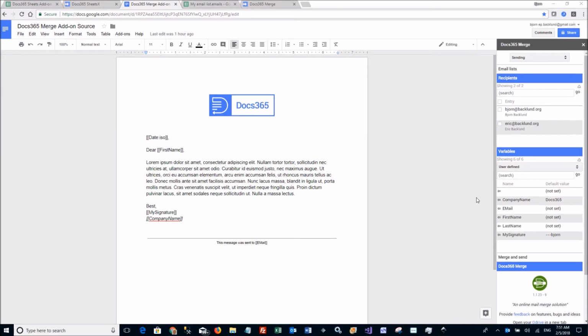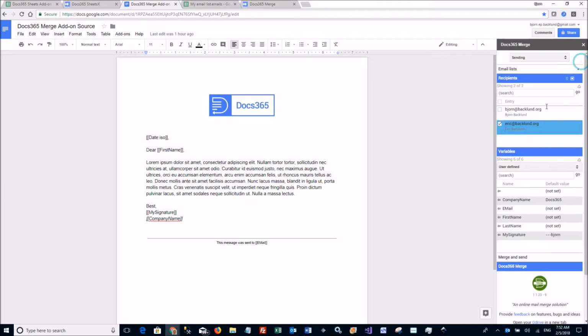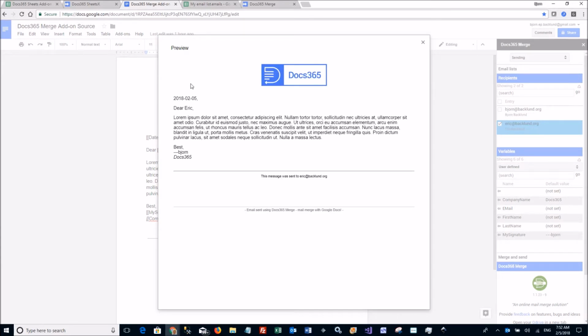Okay, sending emails can be done in 2 ways. If you just want to do a test email, you can select a recipient and click send, and this will just send the email to that recipient. Or you can click preview email and then you will see how the email actually will look like. You can see I have the variable first name here, the date is formatted, my signature is down here, and the company name is down here.